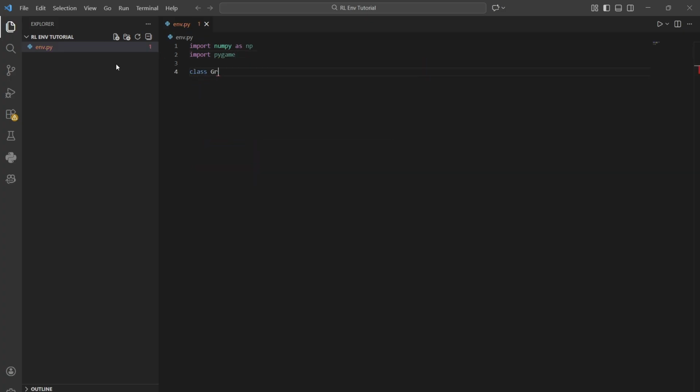In this tutorial, we are going to be making a grid world. If you don't know what a grid world is, it is basically an n by n grid. There is a player that would be controlled by the agent, and there's a goal square. And when the agent reaches the goal square, it gets a reward of 1. It's very simple, probably the simplest environment.